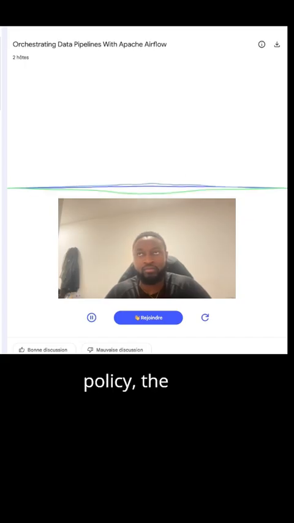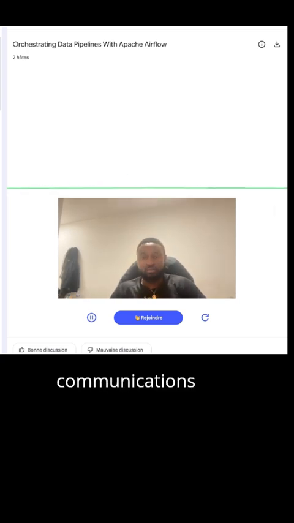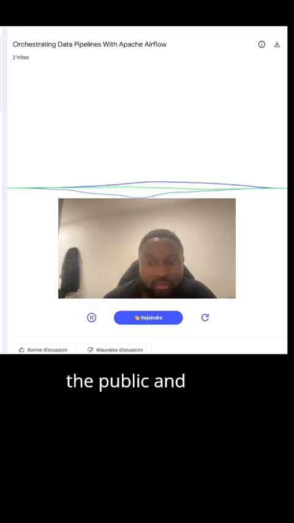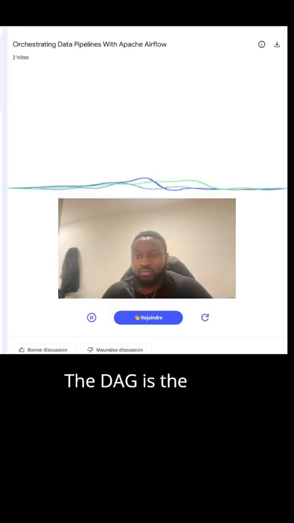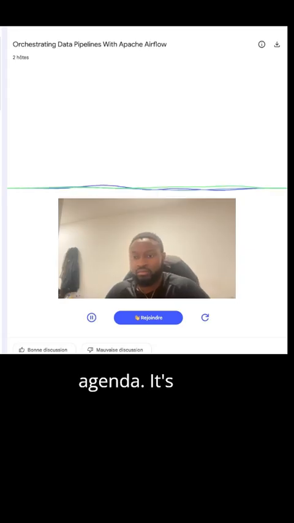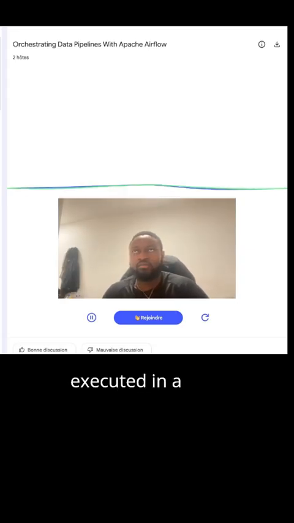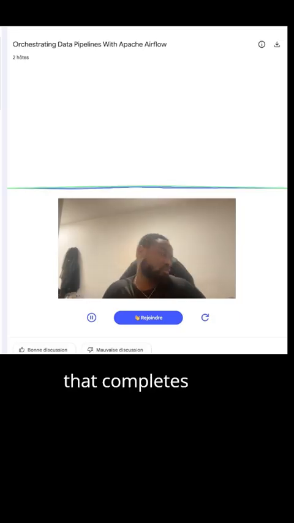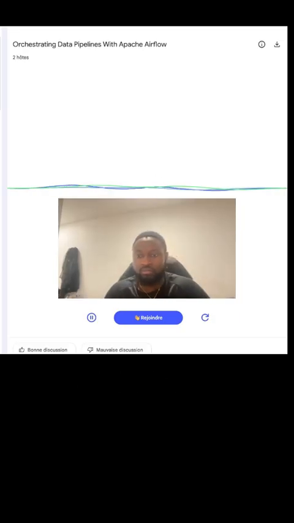Now, the executor is the chief of staff or the White House communications director. The chief of staff determines how the president's orders get to the right minister. They ensure the correct communication channel is used. The metadata database is the National Archives or Bureau of Records. It stores all the historical data and current status of every policy. The web server and API server are the press secretary and the official communications channels. They interface with the public and other applications. The DAG is the entire national budget or legislative agenda. It's the full plan that must be executed in a specific, non-cyclical order.